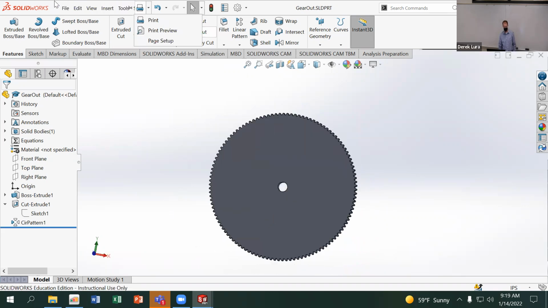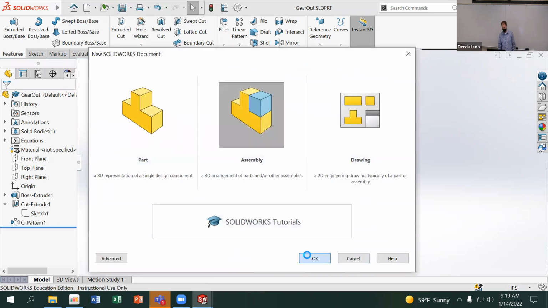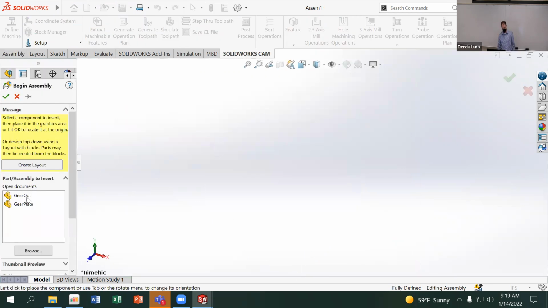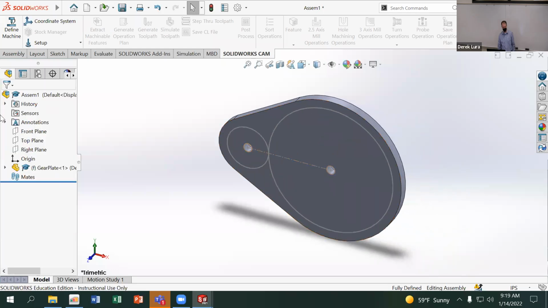All right. We have our parts. Let's make our assembly. I'm going to do File, New, Assembly. Click OK. We're going to do this really quick because it's almost 9:20, so we're almost out of time. But I just want to show you guys the gear mate and that this works. So I'm going to get the gear plate, click on the green check mark. That's going to put the gear plate right where it is.